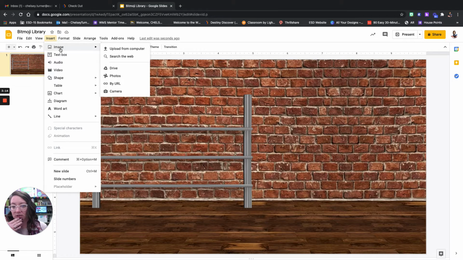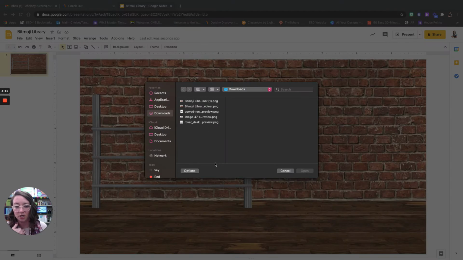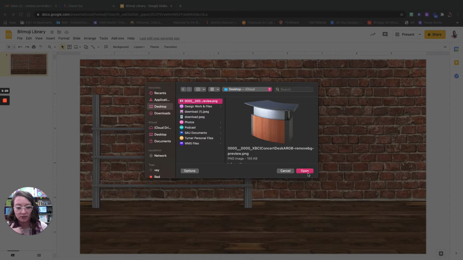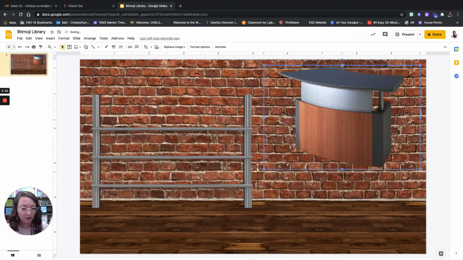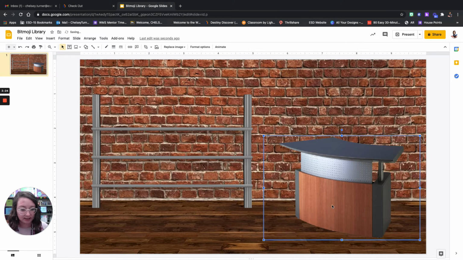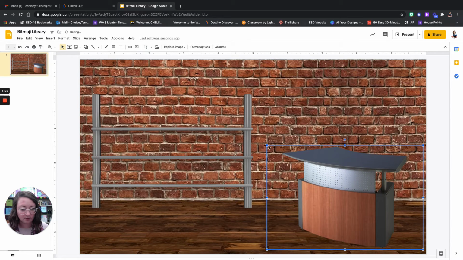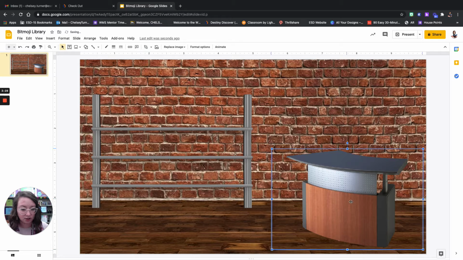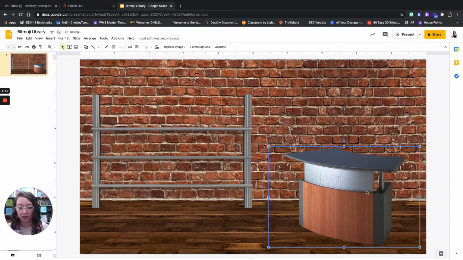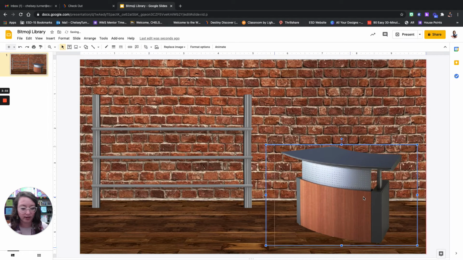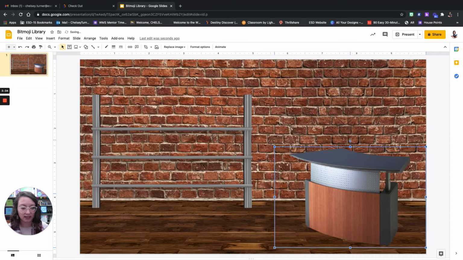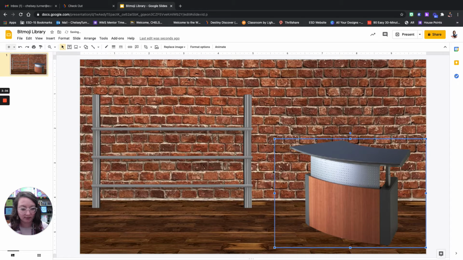So I'm going to insert from my own computer the image that I want, which is this one. I'm going to open it and put it here. Maybe I want to change the size a little bit. You can adjust it, and you're seeing me move it around. Maybe I would like it taller. It's going to be disproportionate, but maybe that's how I want it. So I've got my desk and my bookcase.